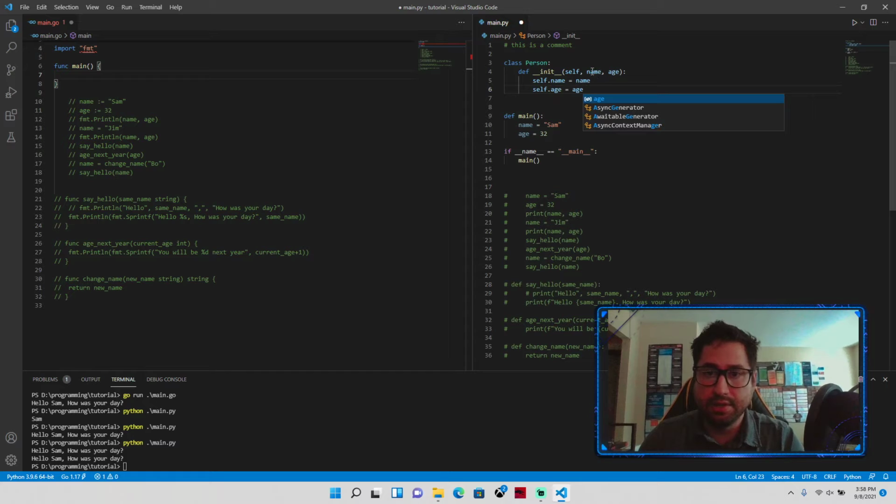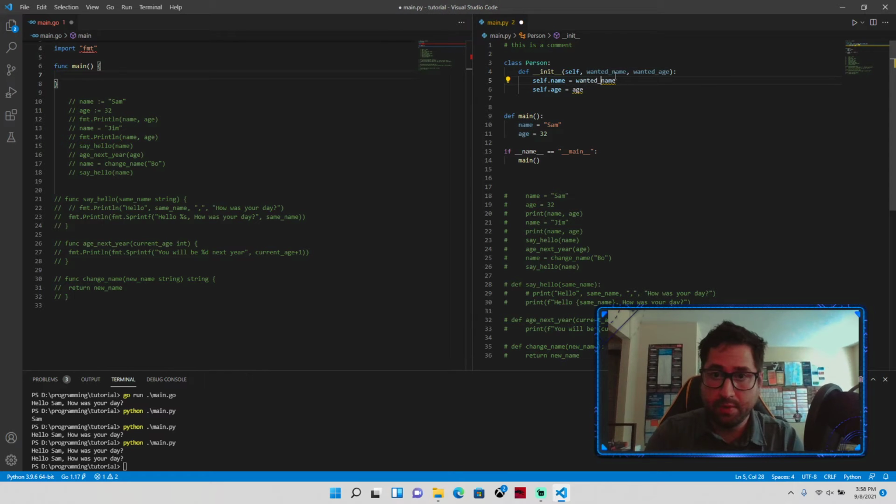And just to make this easier to read for you guys, I'm going to say wanted name and wanted age. This is just to help with readability if you're new to programming, to see which one's which. The name that I was passing in isn't the self.name. It's being assigned to that self.name, but it's not the same. So wanted name, wanted age. I'm taking the person's name and giving it the wanted name, and I am giving the person's age the wanted age.